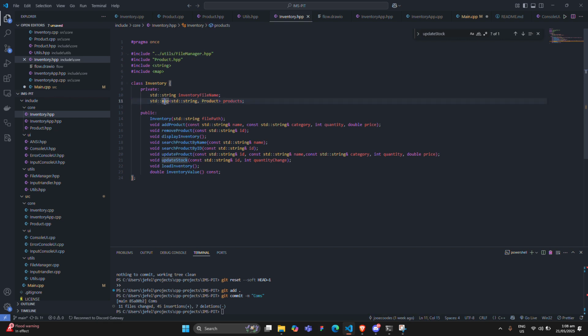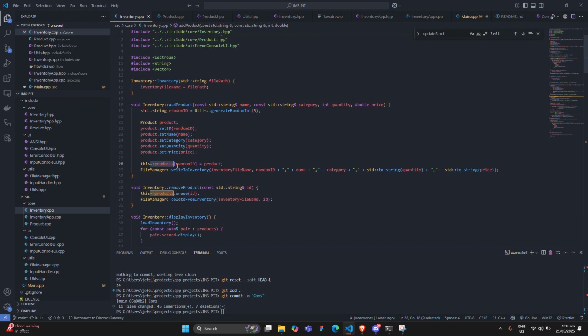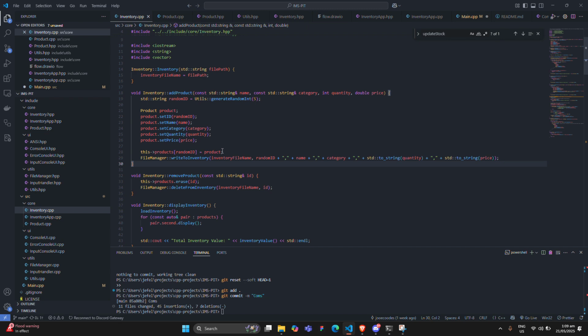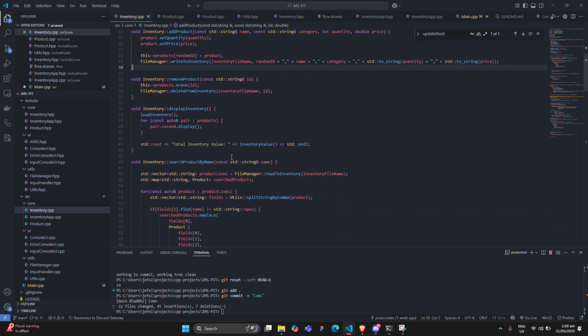A map is essentially just like a dictionary, like an object with key-value pairs. It stores data in key-value pairs. In this case, we stored it with its random ID as its key and the product as the value. So the random ID is the key, and the product is the value. And then just typical write to inventory, which writes to the inventory something like that.